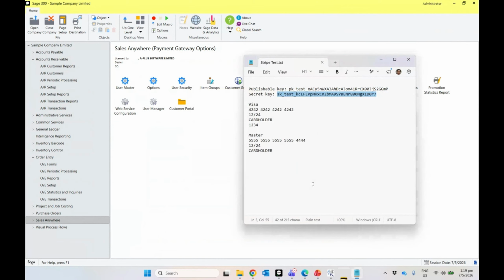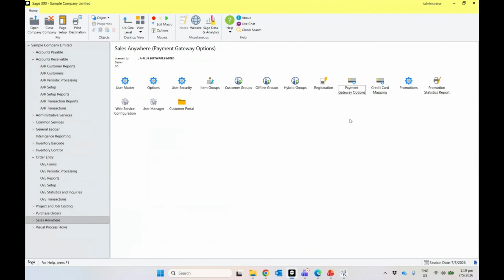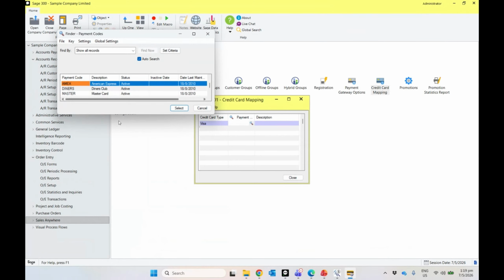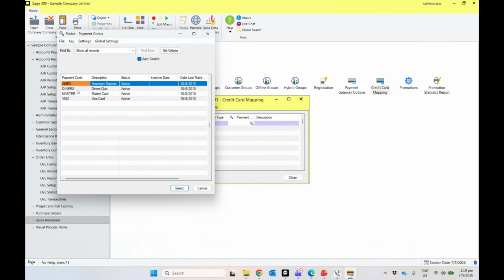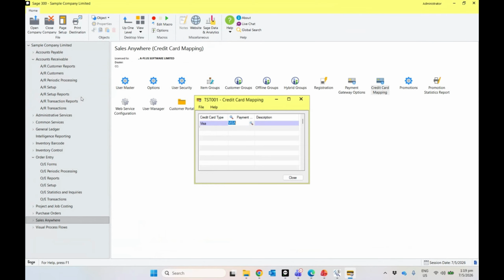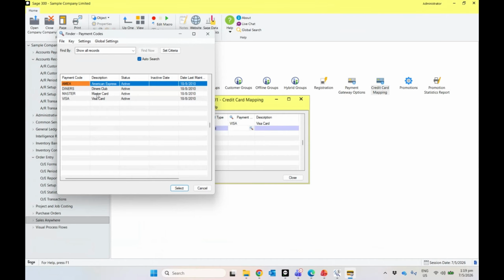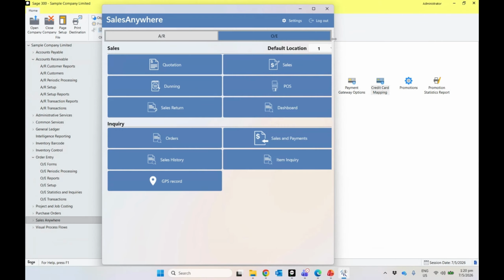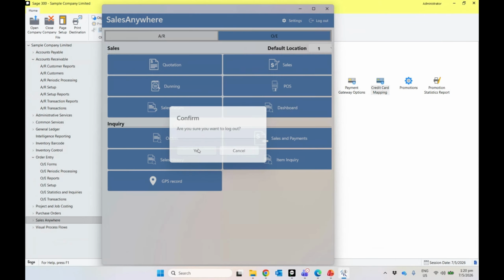And then once we have done that, we just need to do a credit card mapping. This is with regards to the different payment codes that we have done in Sage. So let's say this is Visa, Master. Let's just set up 2 here and save. With that, we're actually able to do Stripe payment now. So let's just log out and refresh.